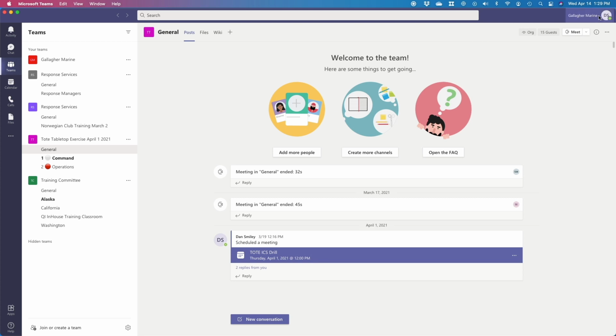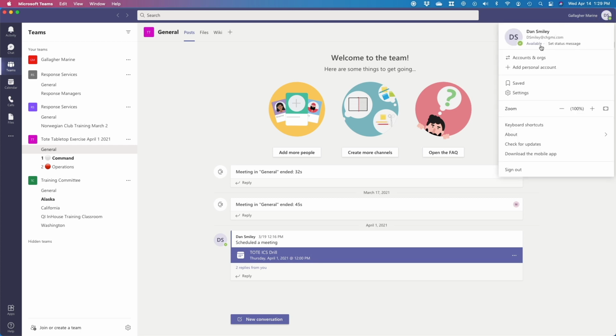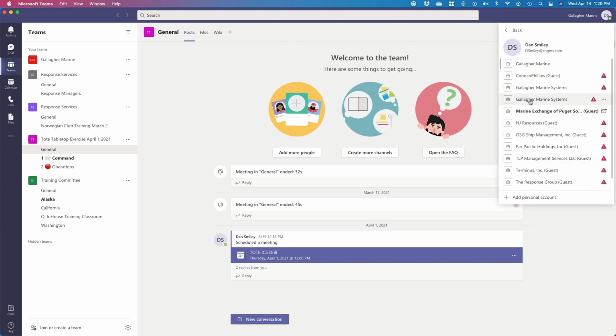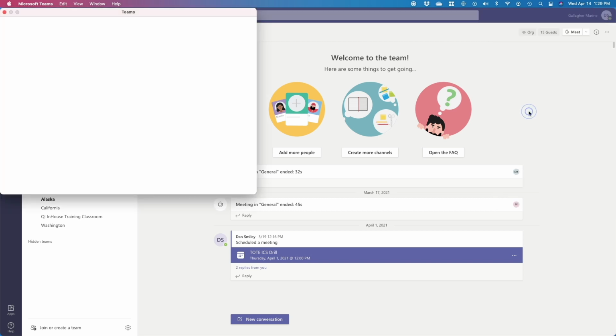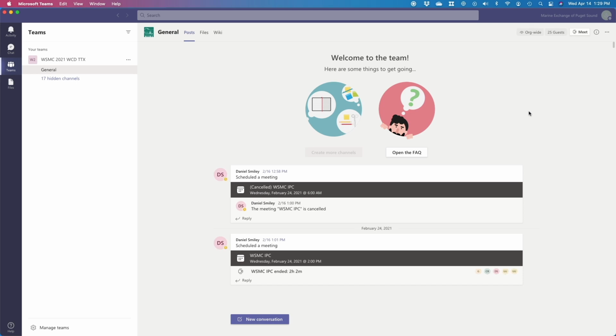To do that, I click up here on my initials, and I go into the drop-down menu selecting Accounts and Organizations. This gives me a list of all of the different organizations that I've been invited to. And I'm going to select the Marine Exchange of Puget Sound. When I do that, it's going to automatically run through the login routine and bring me back to that team. And you can see that it's beginning to populate all the channels that have been set up for the exercise I'm going to participate in.